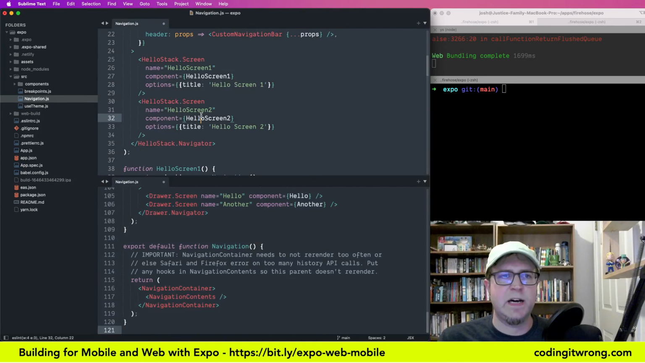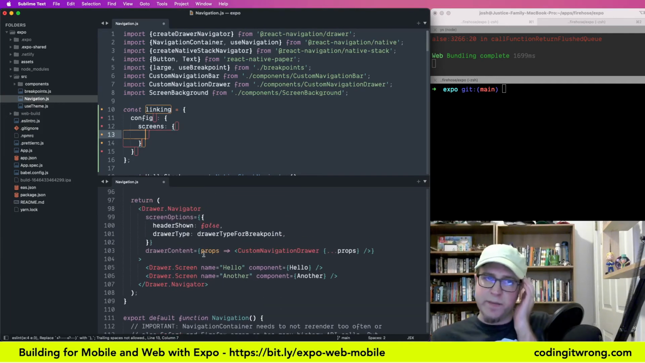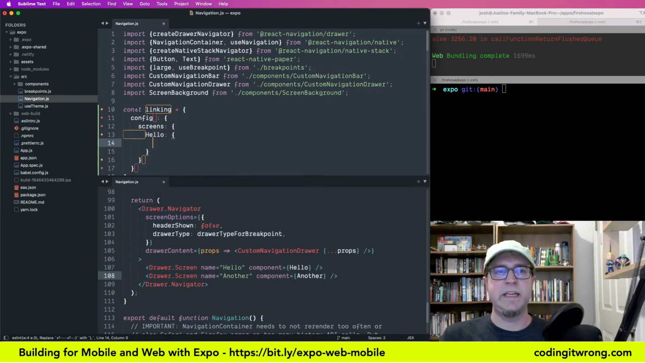So here on the top, we're up at our linking config. We're basically going to configure linking settings for the different screens. Looking back down here to our main drawer navigator, the name is hello and another. So that's the name of the screen, hello. So we want that as the key here. We're configuring the hello screen.